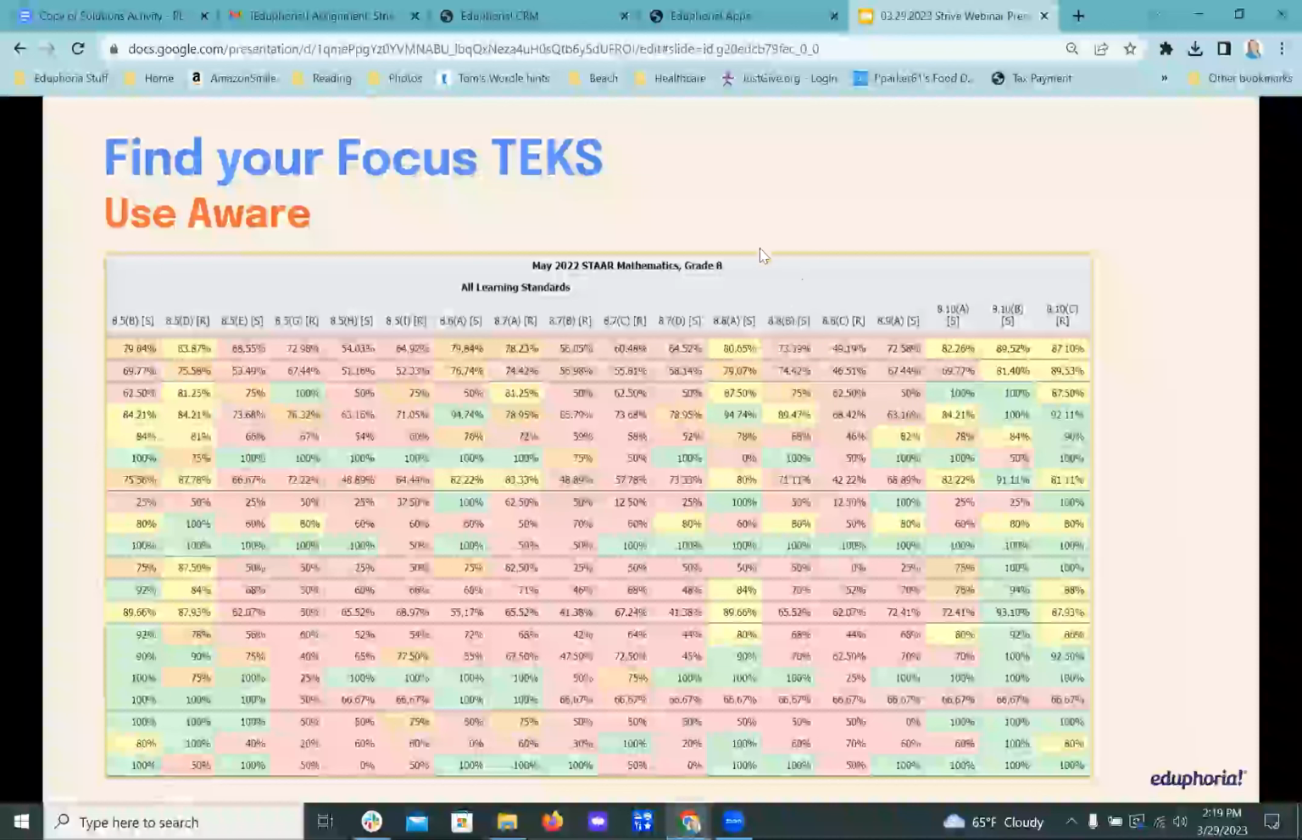Now, this particular one is from a STAR test, but you can also pull this same report and get data on any district assessments or campus-based assessments that you offer in your district.